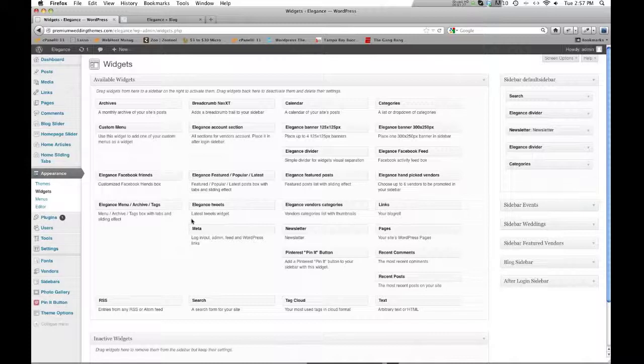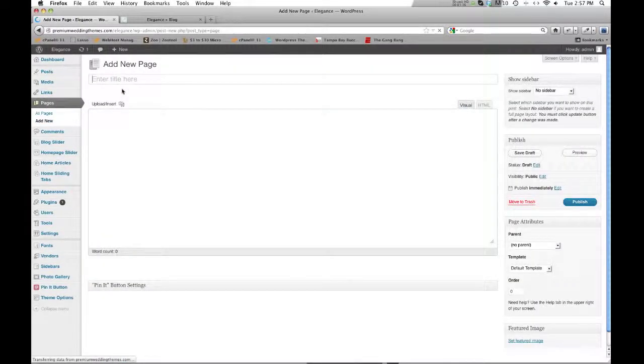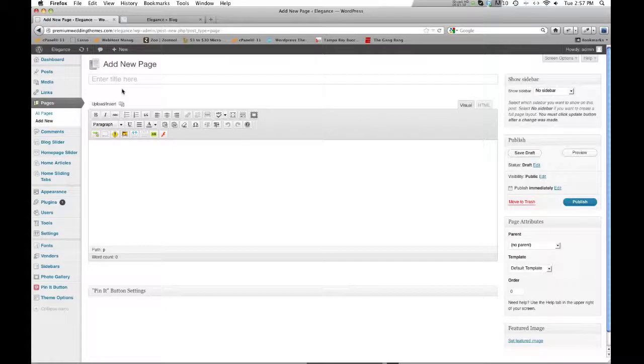Now how do I use it? How do I enable it on a page? Let's go to Pages. Add new. And just in case you're wondering, you cannot do this for a blog post. Your blog post is by default the same sidebar throughout. So you can't create a post and then, hey, I want a different sidebar. It's by default, whatever's on your blog is going to be on the blog.